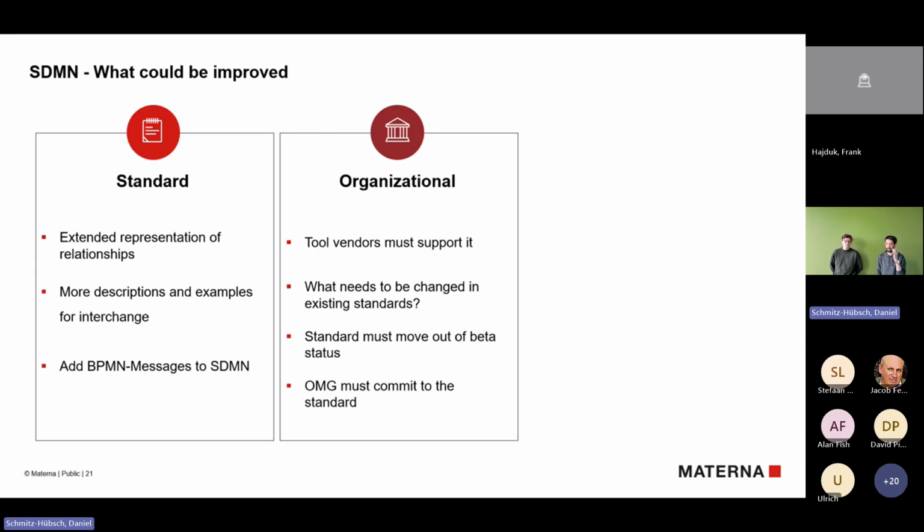So in general, in our opinion, the OMG must commit to the standard and to the whole BPMN Plus Crown and what has been developed there. There are more standards actually in beta status. And there hasn't been much movement in the last year.